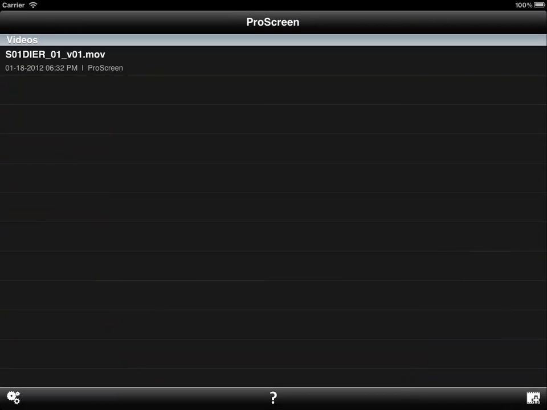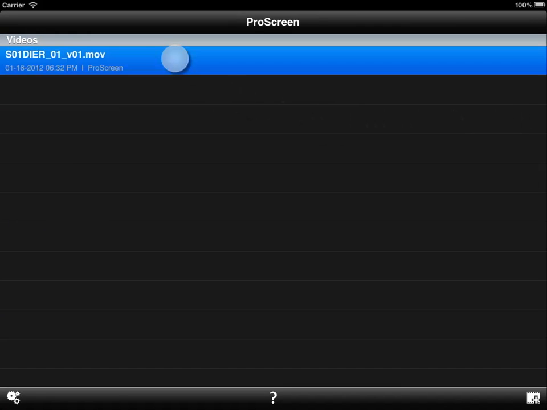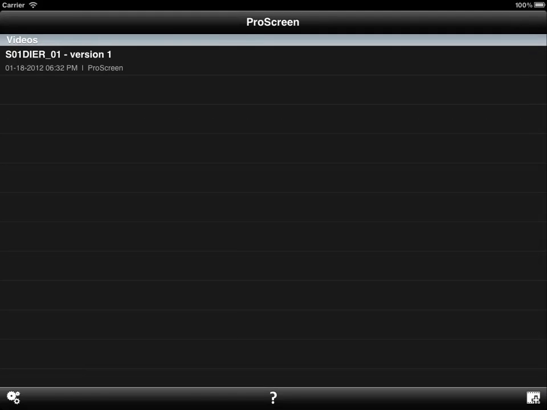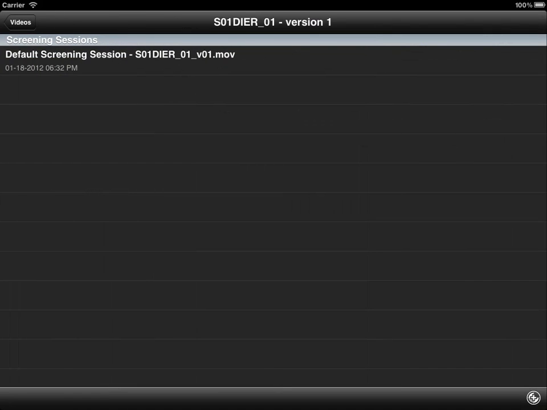As the download completes, ProScreen automatically creates a video entry using the video's file name. Any video entry can be renamed by long pressing on that entry's name. Selecting the video in the video list will then take you to a list of all the screening sessions associated with that video, where you'll notice that ProScreen automatically generated a default session as per the settings we set earlier.